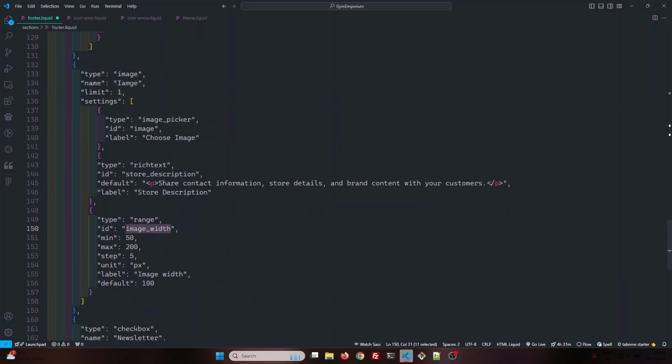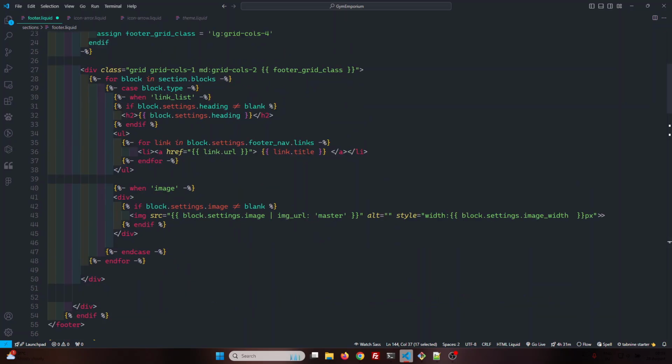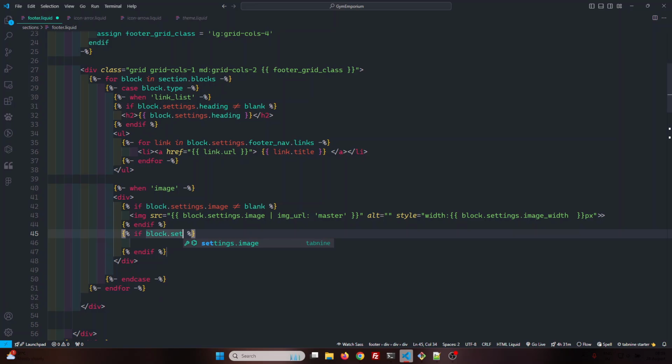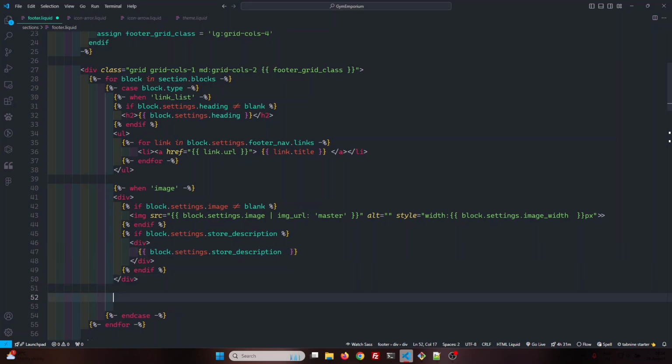Okay, the next thing we need to do is check if we have a short description. Let's go here in the div. Let's check if block.settings.short_description is there. Let's create a div and add this setting. So our next case is, so let's copy this. So when, I think the next block type is checkbox.